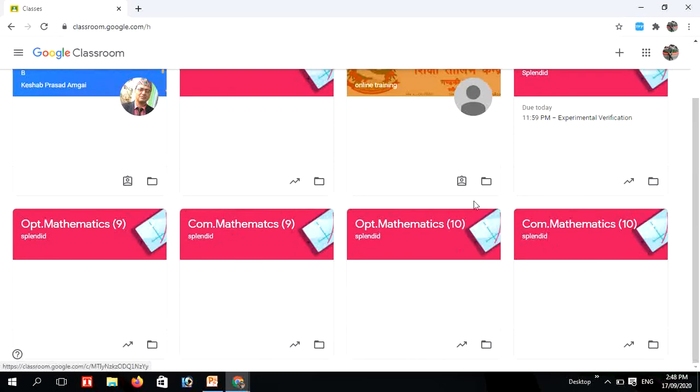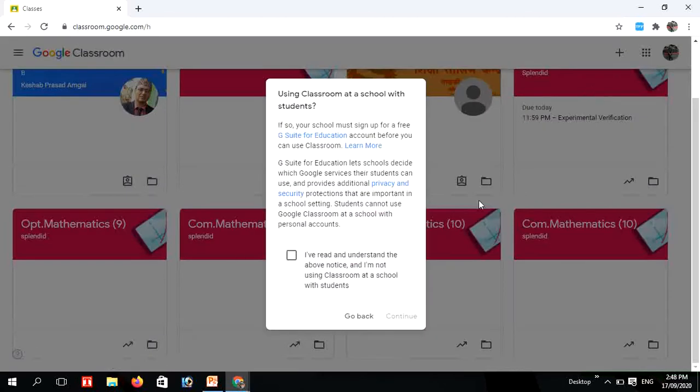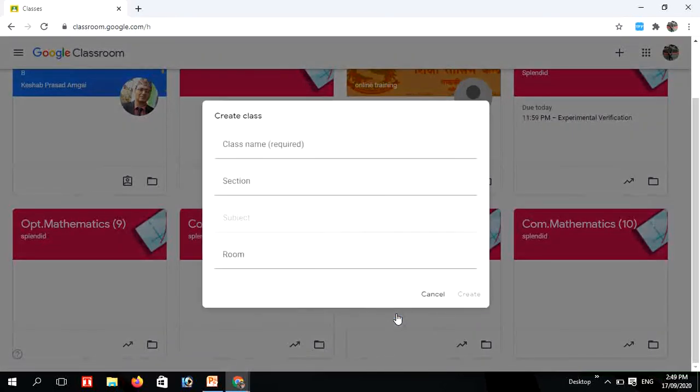These are my files, and if you are going to create a classroom, then press the plus symbol. And if you just want to join a class, then press join class. Now I am going to create a class, so I am pressing create class, and I accept some notice provided by Google, then press continue.